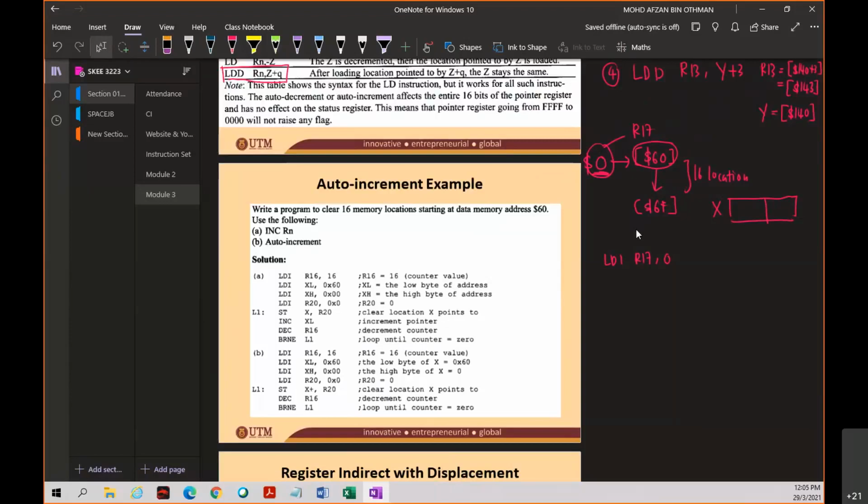Okay, you need to load the value 0060 to your pointer register X. Okay, so load I R26 with 0X60 and load I R27 with 0. So what happened here? X pointed to address 0060. And then you're going to do a loop.